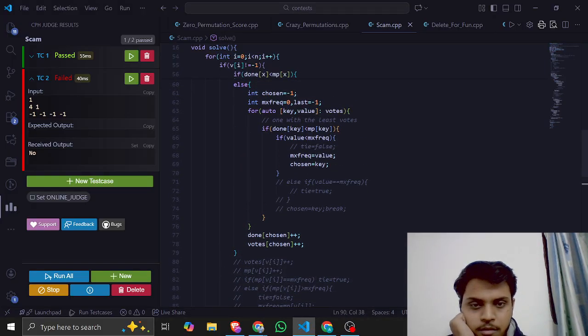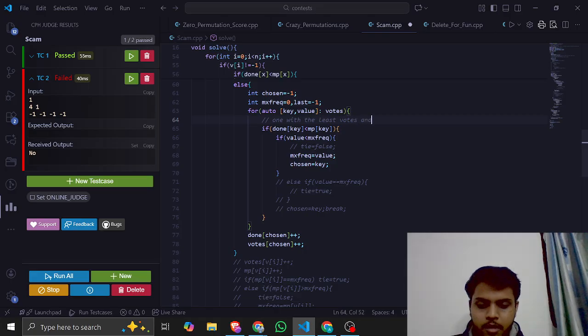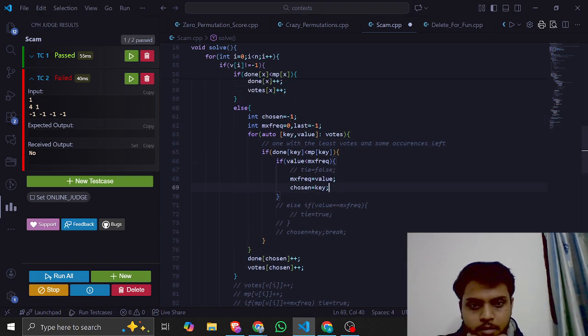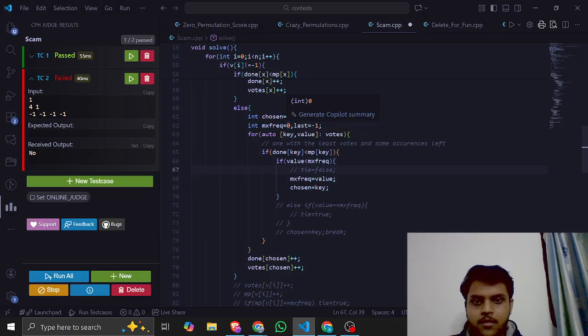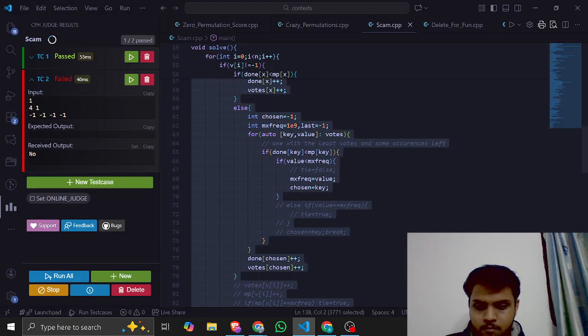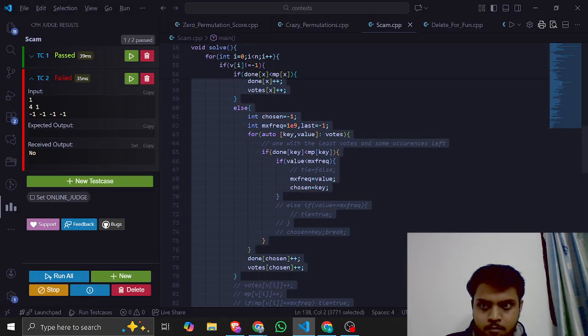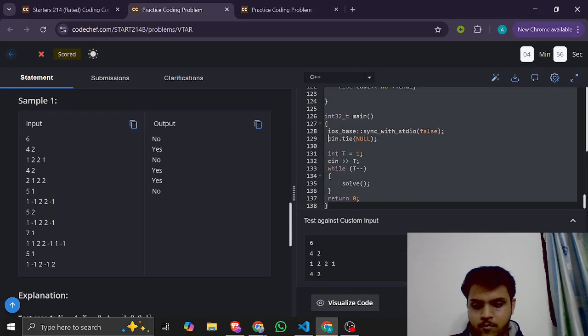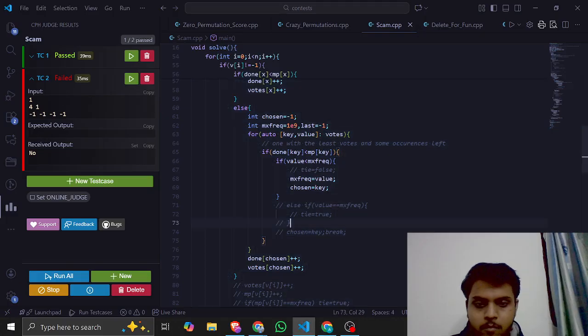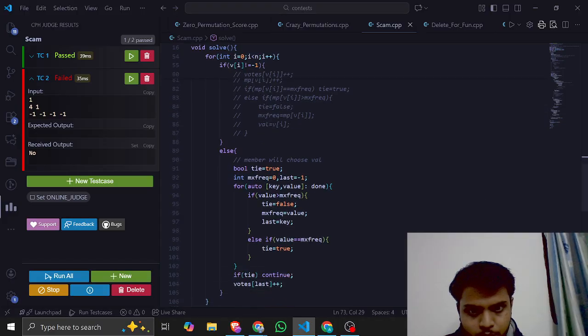One with the least votes and left value and some occurrences left. Okay, so these occurrences are left, and then the value is the least. Value is the least. Chosen is the key. Done, chosen plus plus. Vote chosen plus plus.